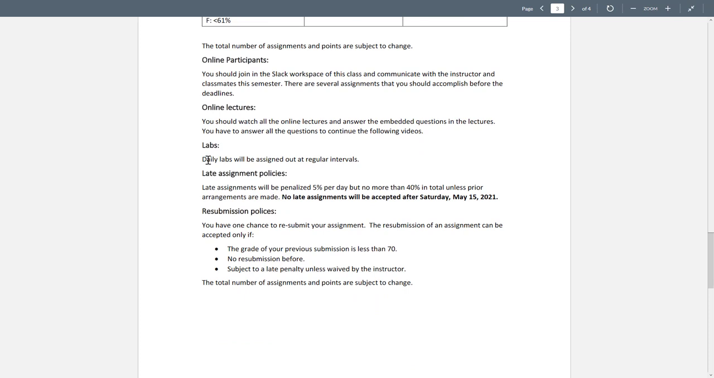We also have daily labs, which will be assigned each single day. And there are late penalties, so late assignments will lose 5% per day. For example, if you submit something late for one day, you will lose 5 points, two days lose 10 points, etc.